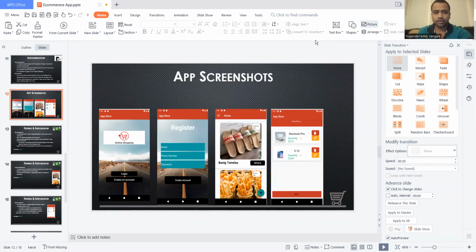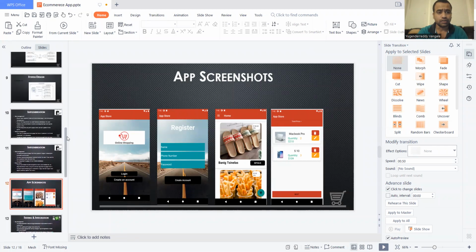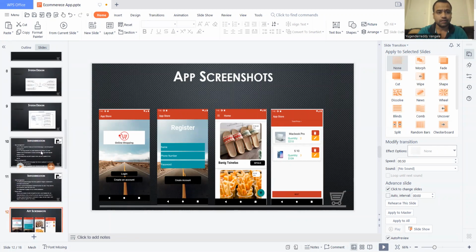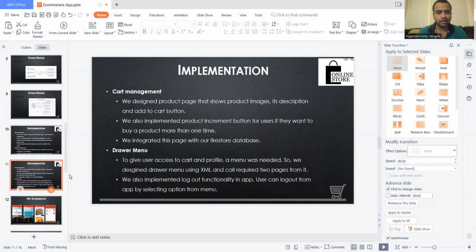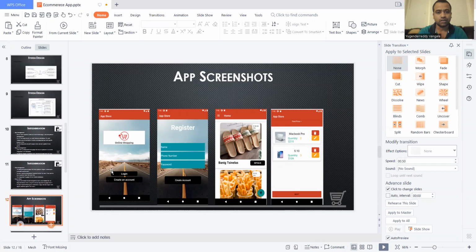Thanks for introducing the project and explaining the scenarios. So, on running, our application looks exactly like this. As explained in the implementation part, there are four divisions in our application: user management, product management, cart management, and drawer menu. Those four screenshots you can see here.